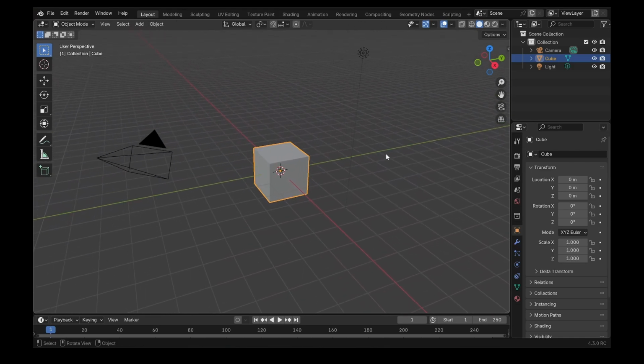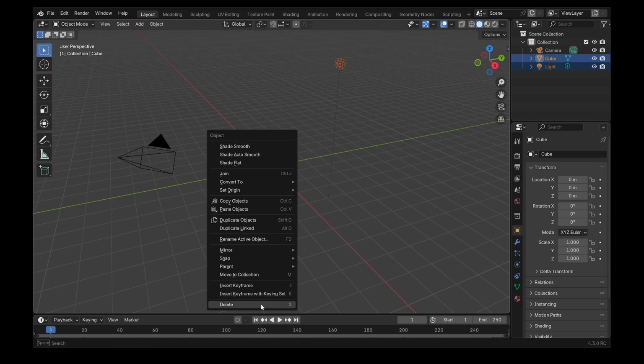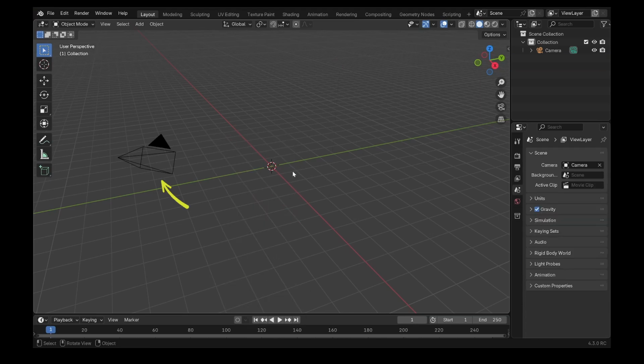All the shortcuts I will be using in the video will be visible on your top left corner of the screen. First, left-click drag over the light and cube to select them. Now right-click to bring context menu, and select Delete. We will keep the camera as it is for now.